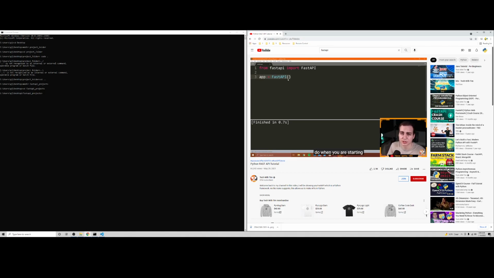Regardless, this is what you always need to do when you are starting to work with FastAPI. Okay, so now that we have this, we can create an endpoint. And at this point, I'm going to stop for a second and quickly discuss what an endpoint is.